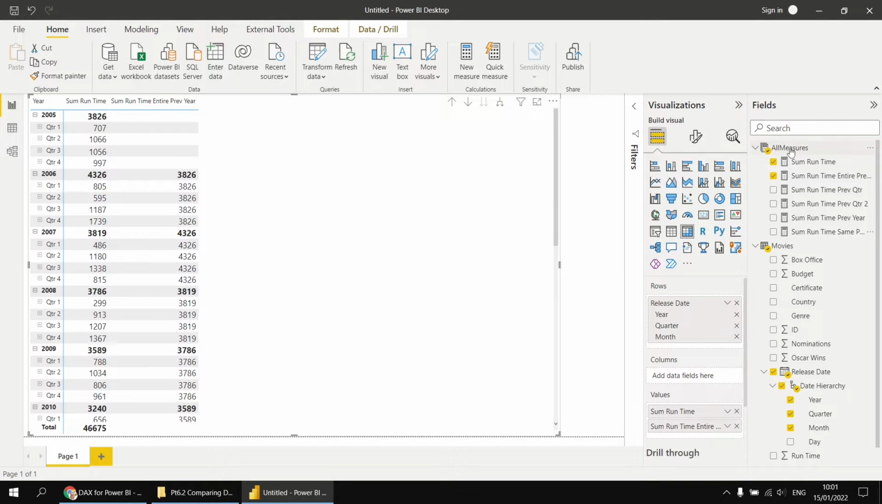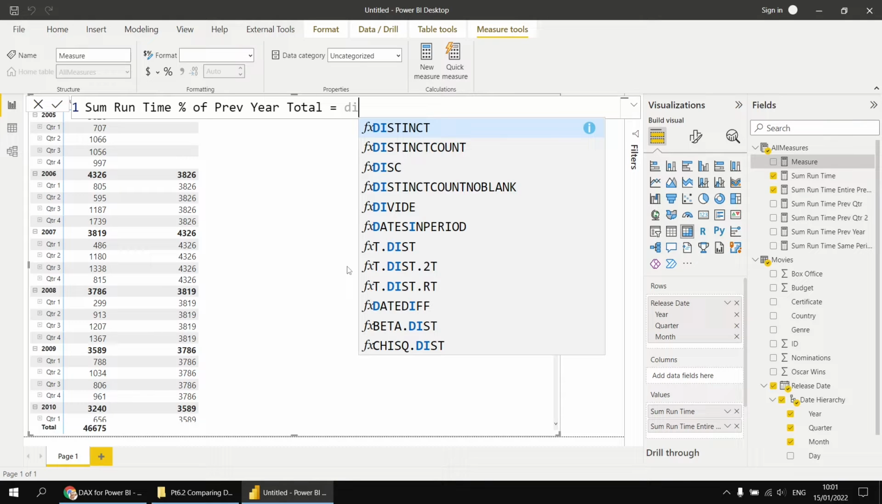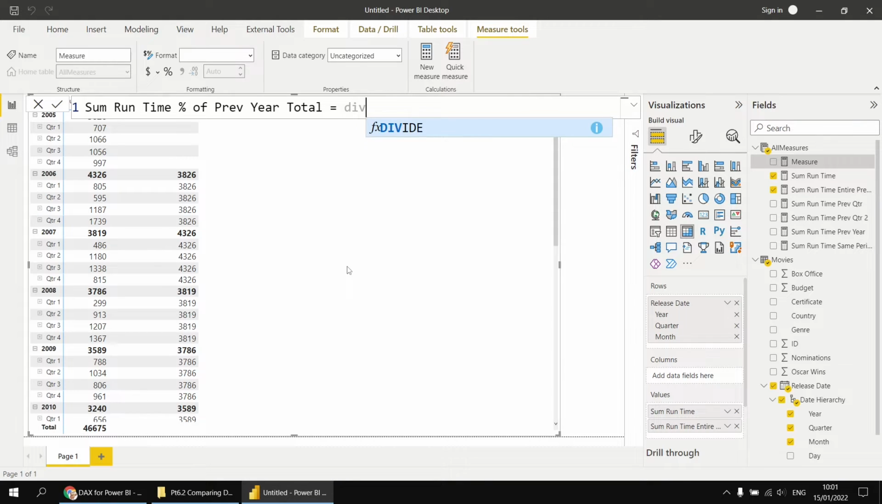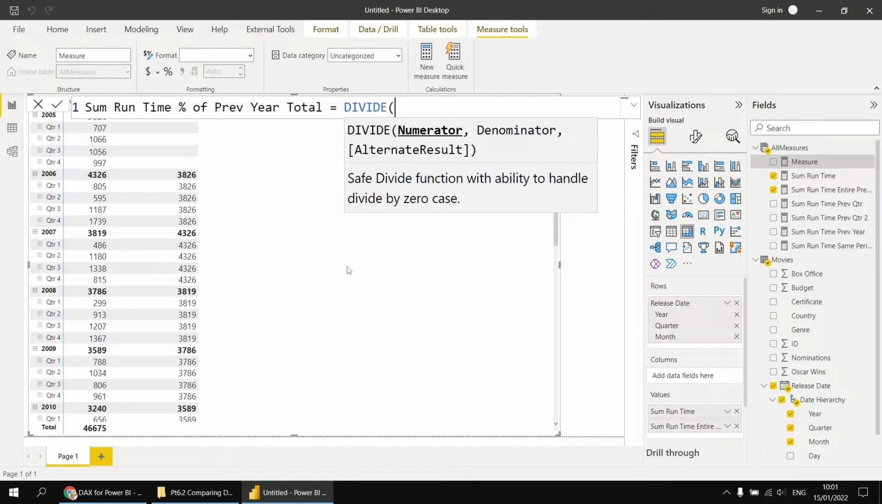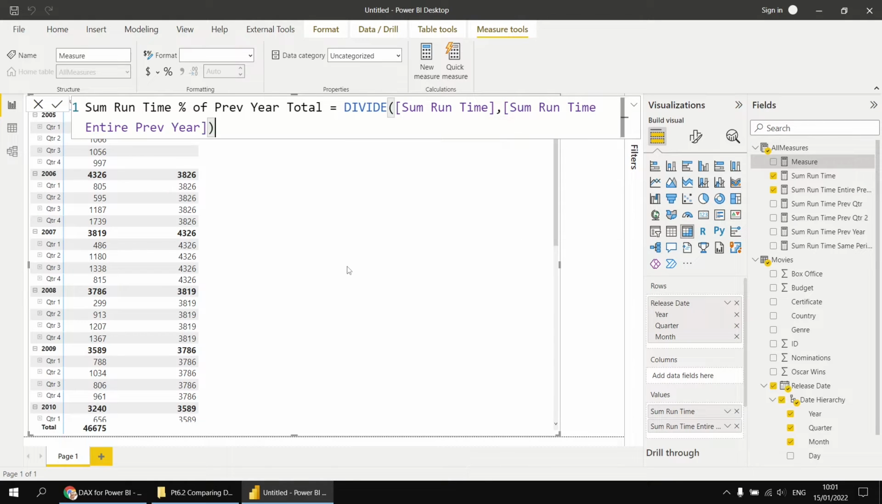So to make that work, let's add a new measure. I'm going to call this one sum runtime, percentage of previous year total, and make this one equal to, I think the actual expression is shorter than the name of the measure this time, so we're going to use the divide function, and the numerator will be the sum of runtime measure, and the denominator will be the sum of runtime for the entire previous year. I think this demonstrates the importance of having sensible measure names so you know exactly what you're getting.